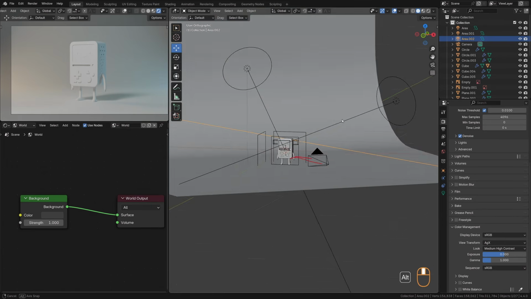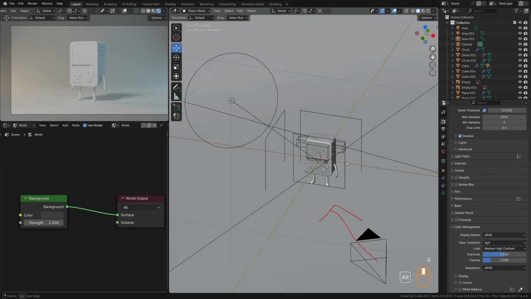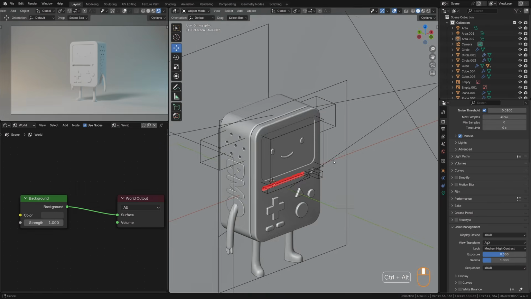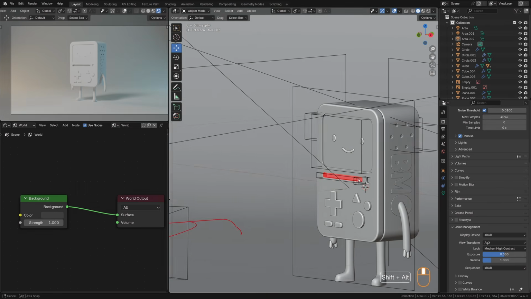Now that we're here, let's check something else that's also important. In the Overlays menu, there's an option called Face Orientation. As you can see, it immediately highlights this object.